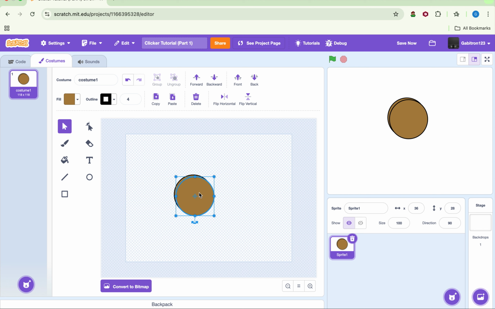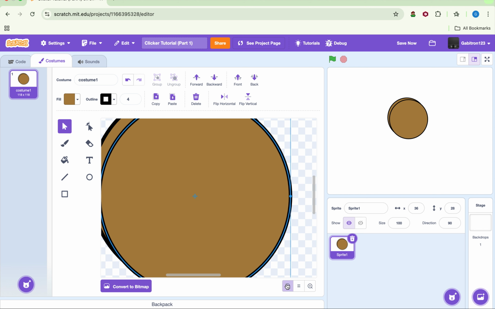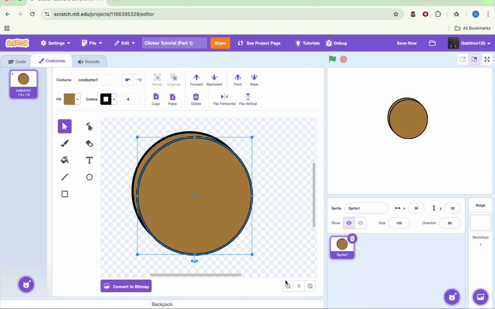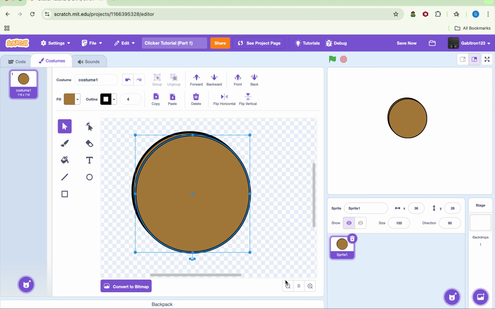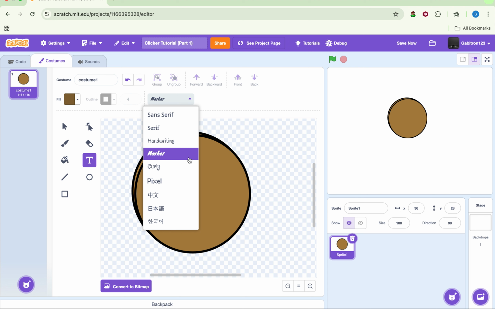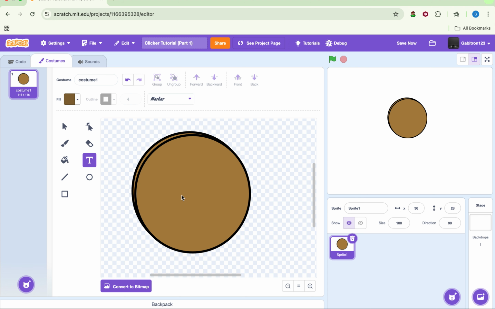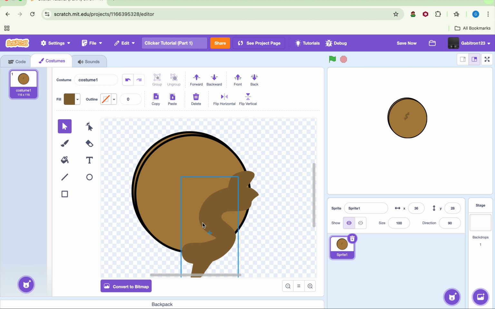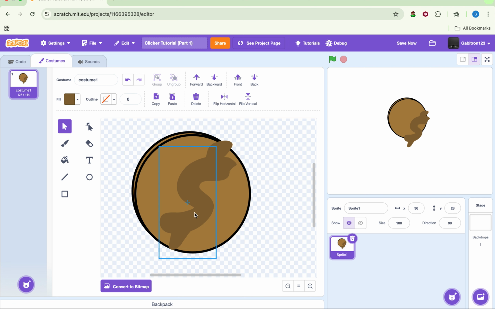And now that I have it pasted, I am going to zoom in a bit, not that much, and make it a little bit closer so you can kind of see this. I'm going to change the font to Marker, and I'm going to make a money sign right here. So let me do that. Okay, so I have a money sign there. I'm going to scale it up a bit so it fits inside our little coin. And that looks pretty good.